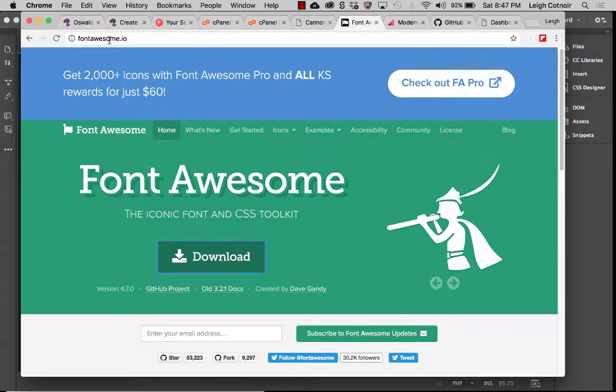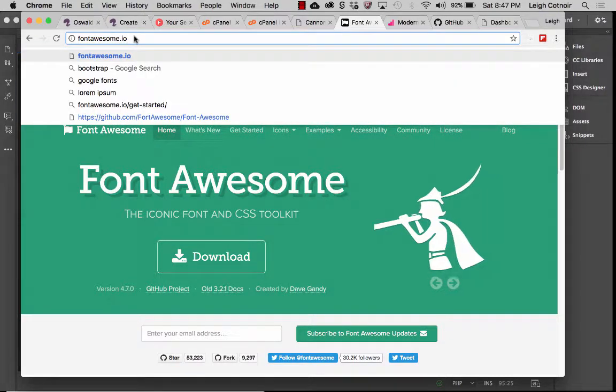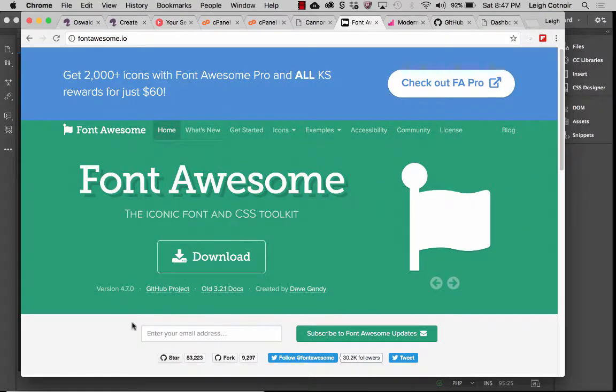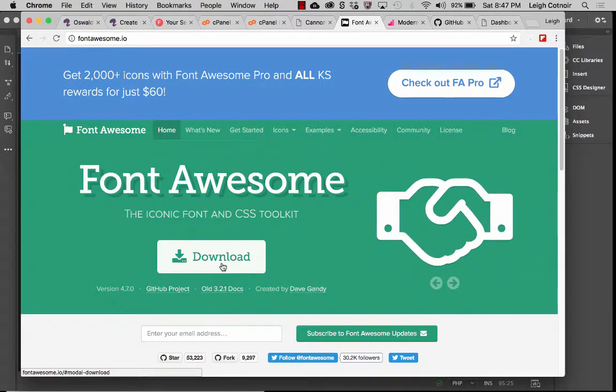If you go to fontawesome.io, that is the website. It's not .com, it's .io. And this is the website that you're going to come to, and right there, big as day, on the front page is a download button.